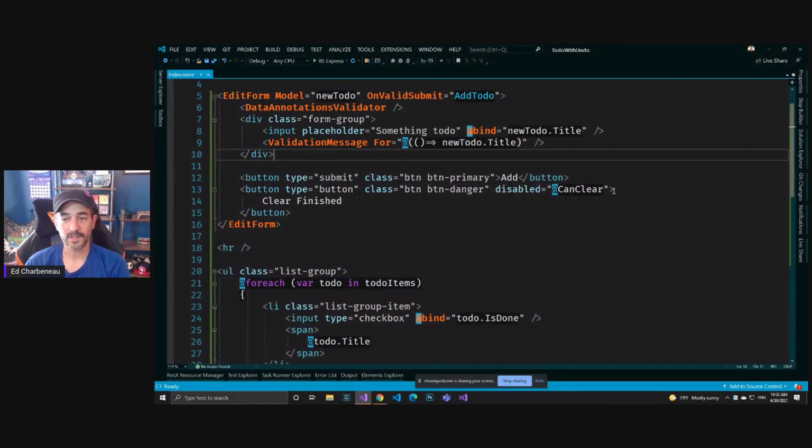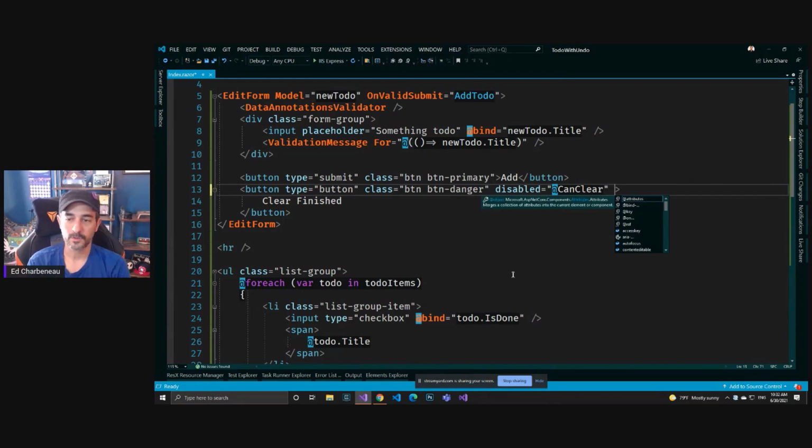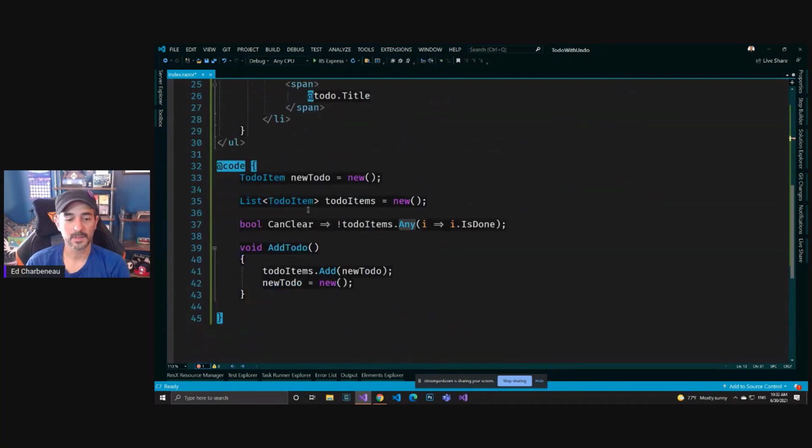Problem number two is it doesn't do anything. It is a clear finished button that doesn't do anything. So we'll do @onclick, not bind. We need the @ symbol here because this is a standard HTML button. So the @ symbol goes before the onclick method to tell Blazor that this is not a JavaScript onclick, but this is a .NET onclick. So onclick, we need to do something in an event. So we'll do void ClearToDos.